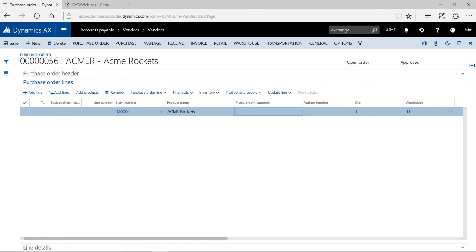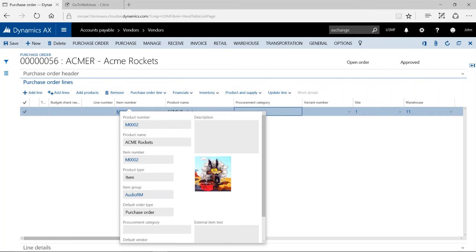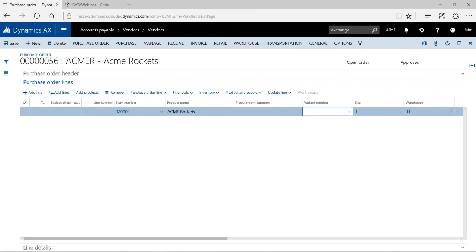And what you will notice is it's taking me straight into the purchase order lines to enter an item number. And the reason for that is that because I came from the vendor record, it already knew all of the default values for that vendor to be able to actually set up the purchase order header for me. So let's enter a product. Again, it's predictive. So we'll key a product in.